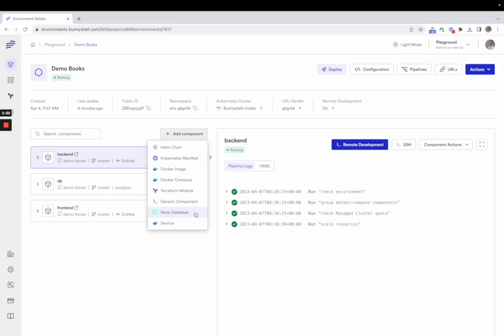And there is one more thing to mention. We have an integration with the Neon database. Neon is a serverless database for Postgres, and this leverages the generic component I mentioned earlier. So we will take a look deeper in individual videos at each of these components.